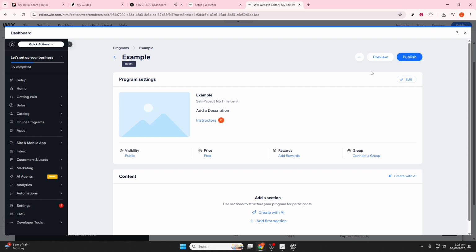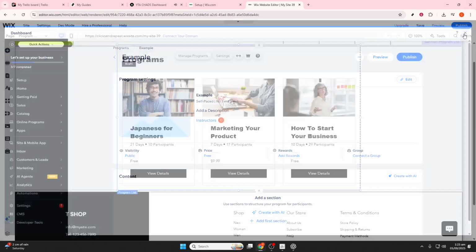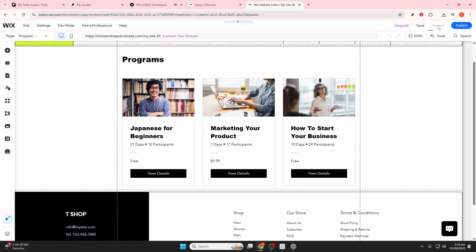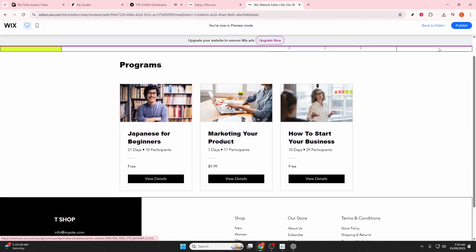We're nearly there. Preview your website on both desktop and mobile devices. Test every part of the process, including enrollment, payment gateways, and content access. Make any final adjustments, then hit the Publish button to share your course with the world.